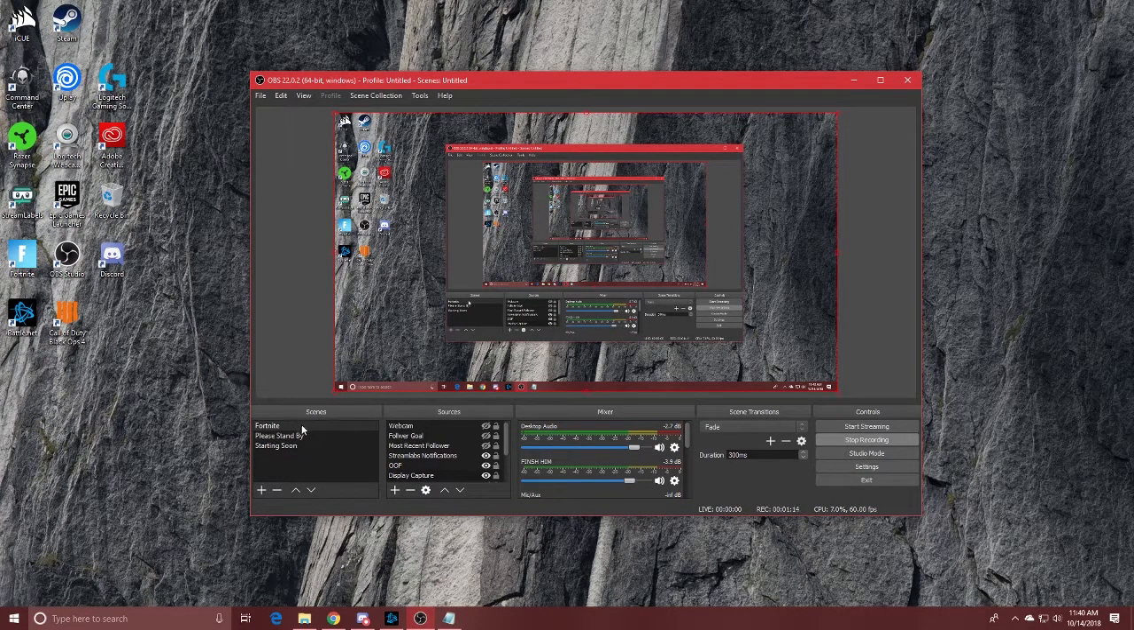Now, you're going to want to set up a scene once you have OBS running. A scene is basically a collection of sources. Think of the sources as little additions you're making to a painting. In the end, you're going to have things like the follower goal or most recent follower all fitted onto your display capture. But before we get into that, let's go over some basics on the settings side.